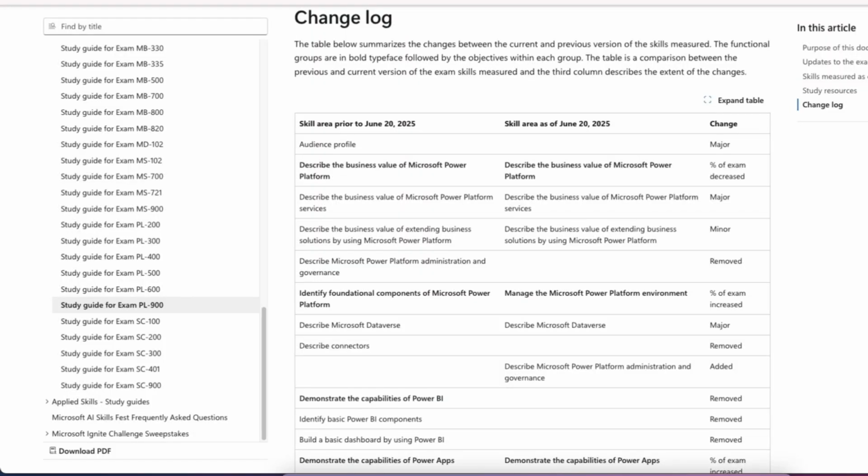Today is our first lesson on PL-900 Microsoft Power Platform. Before we start, I wanted to take the time to go over some of the important changes made to the exam as of June 20th, 2025. If you go to the learn.microsoft.com website and search for this PL-900 study guide, you will see a summary of all the changes that's made to the latest exam, which is very important.